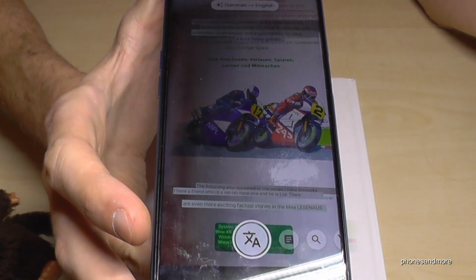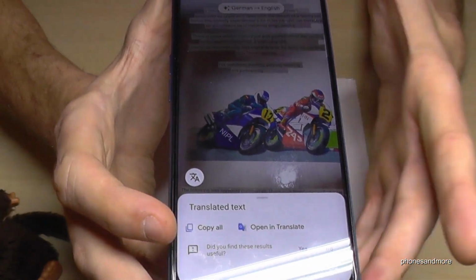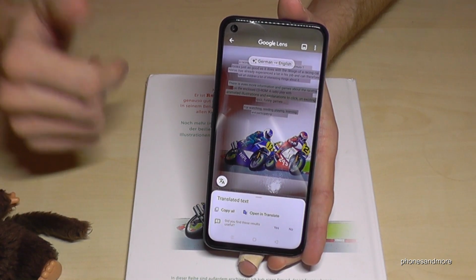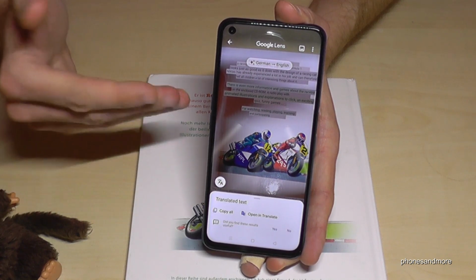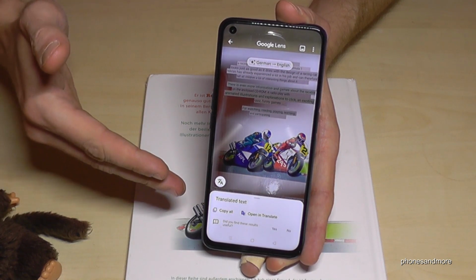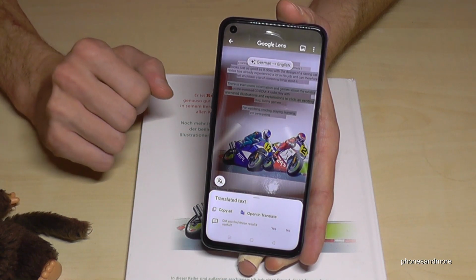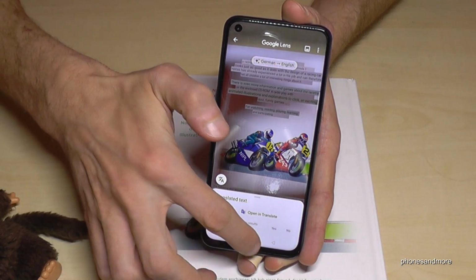And if I go now on the symbol for the translation, you can copy this text. So it's perfect for your studies. It is perfect for holidays and so on. The only thing you need is an internet connection because it works with Google Translate, or you have to download these languages first. That works as well. So pretty nice.